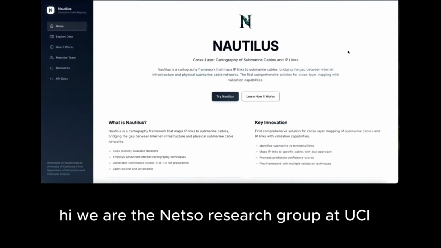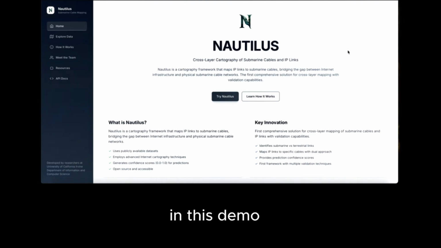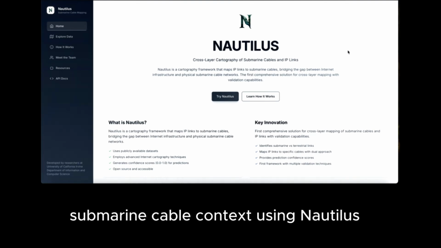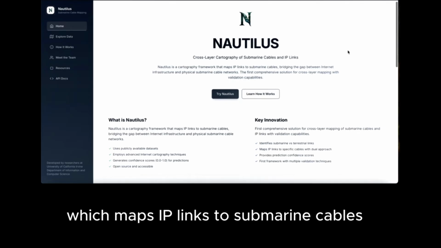Hi, we are the NetCell research group at UCI. In this demo, we show a visual representation of a trace route with submarine cable context using Nautilus, which maps IP links to submarine cables.